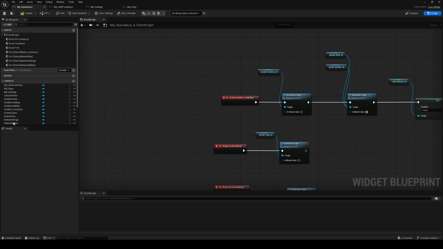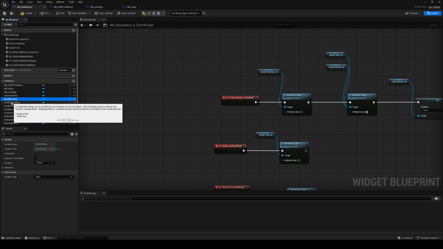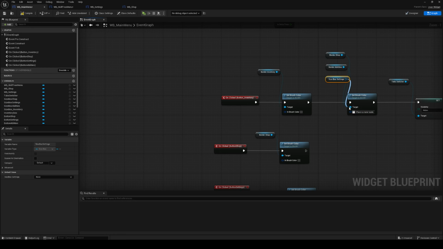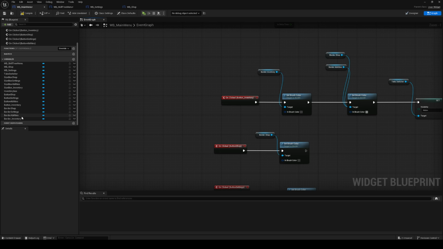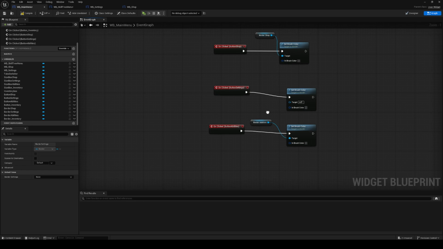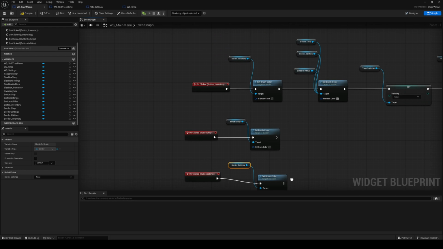I make a mistake. No, inventory is the shop settings. Oh, my bad. Oh, what am I doing? Wait. Oh, settings border. Let's say I'm blind today. I don't know, I can't see stuff. Oh boy.